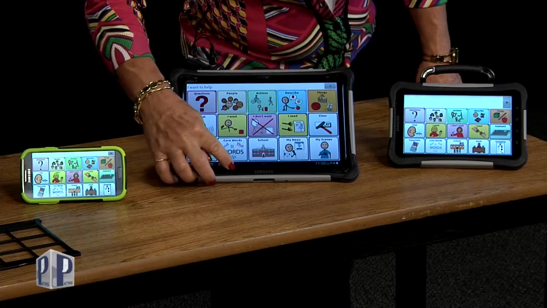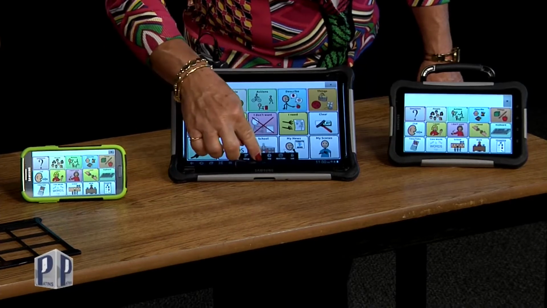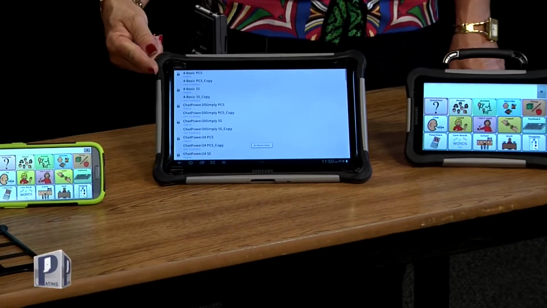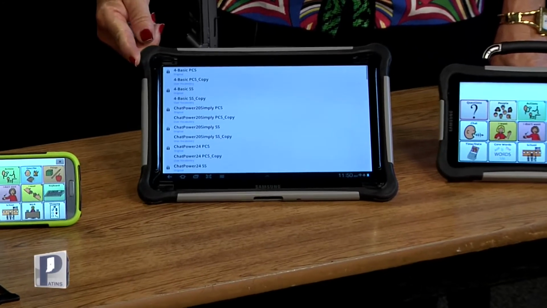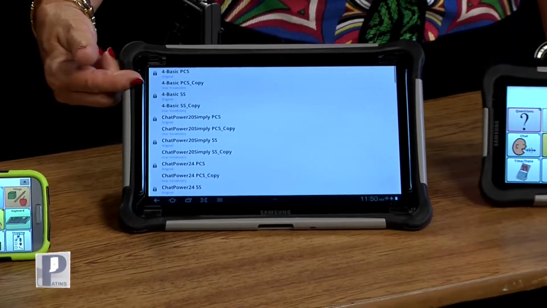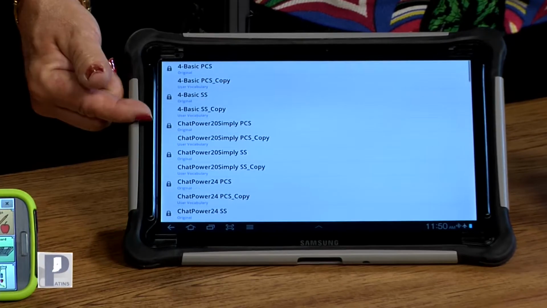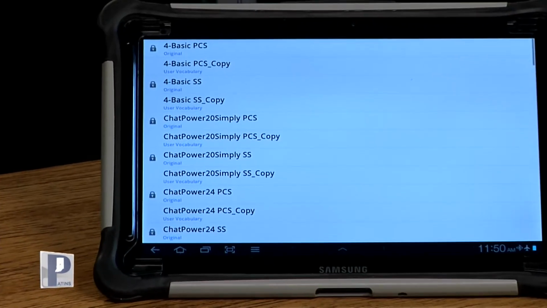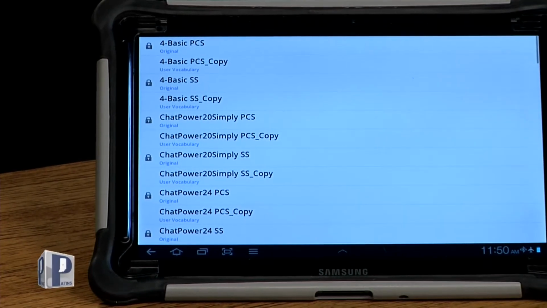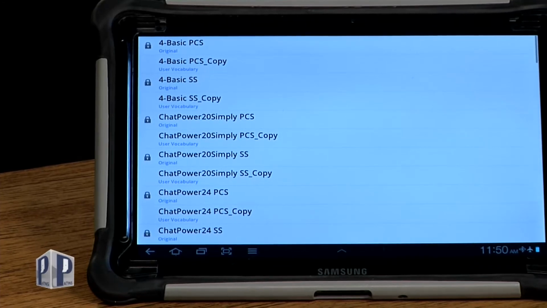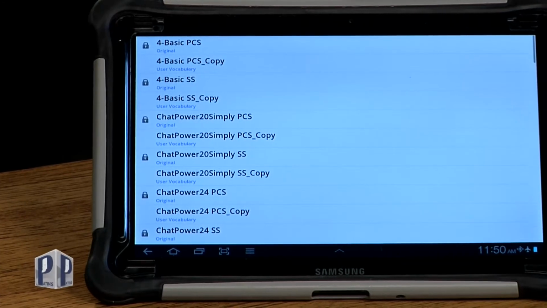And if we go to our menu button here, we have a button called Library. And you'll notice here that there's a list of a lot of different programs. On these programs, you'll notice there's a lock and there's a copy. The locks are the original. You can't make changes to it, so if you totally mess things up, you've got a backup. You can always delete what you messed up and start over again.